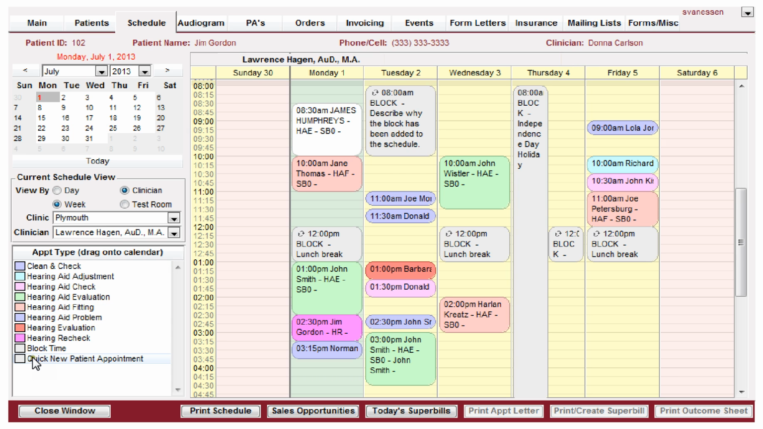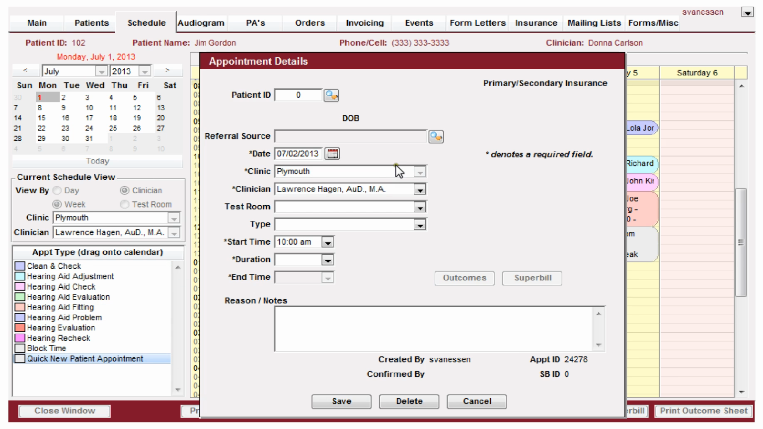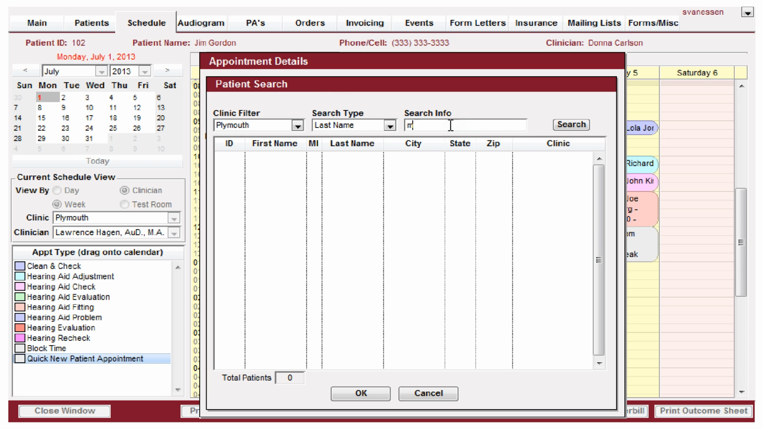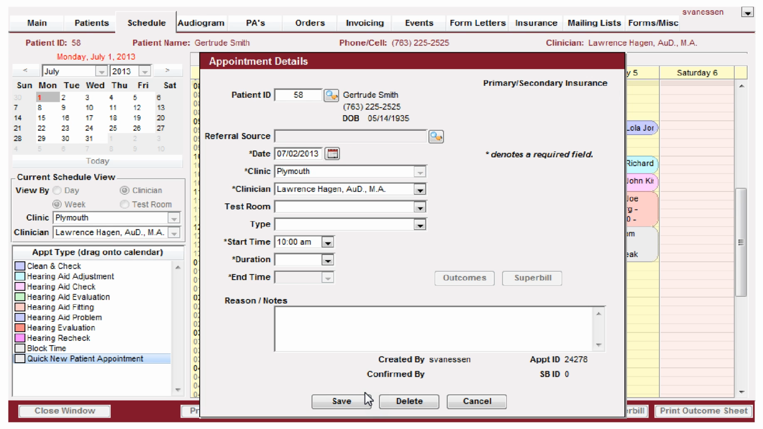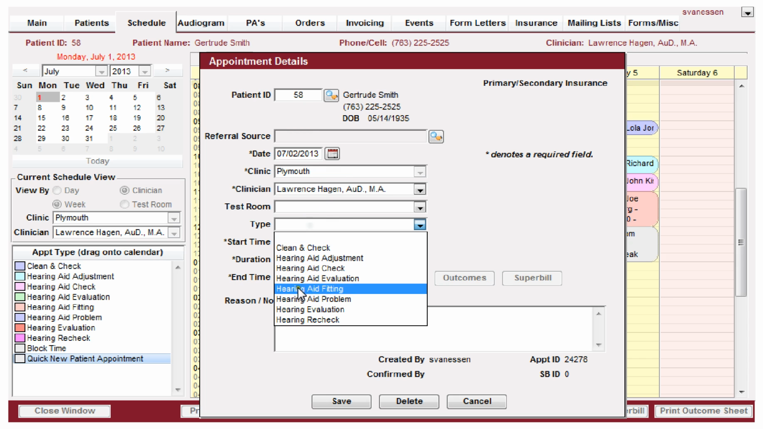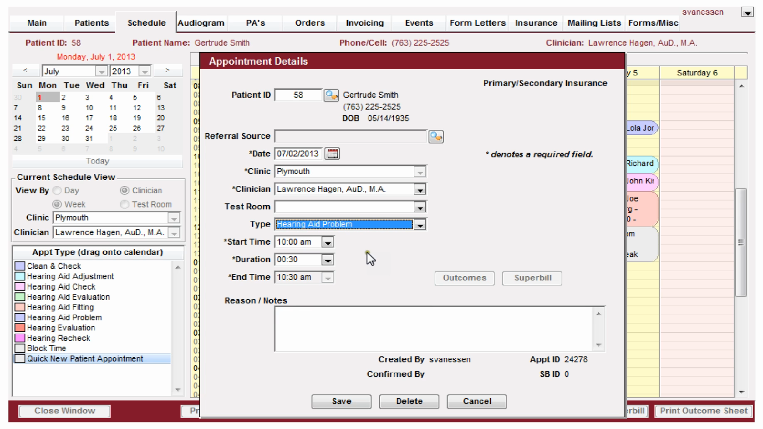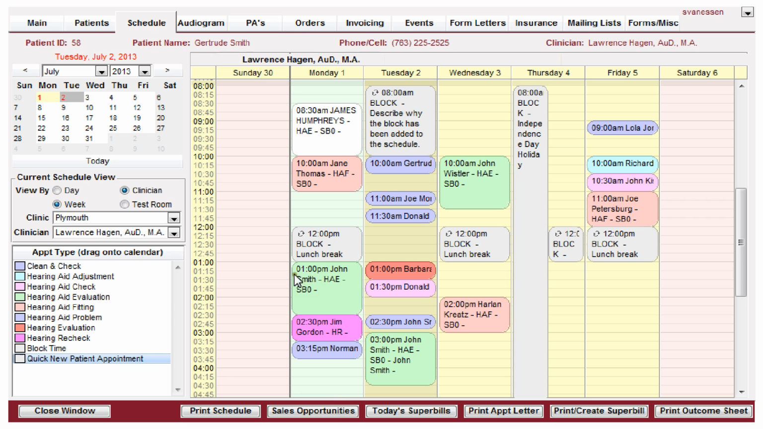Let's see. Let's schedule another appointment here, and let's do so for Gertrude Smith. So I'm going to bring up Gertrude Smith. So here's Gertrude Smith. I'm going to schedule an appointment for her. Select the hearing aid problem that she had called about and save it.